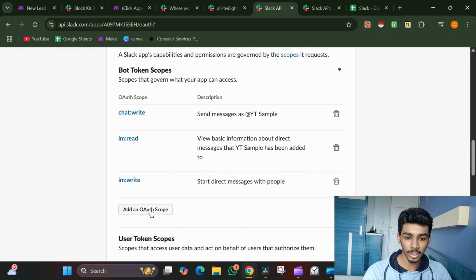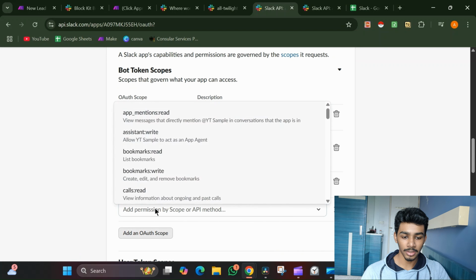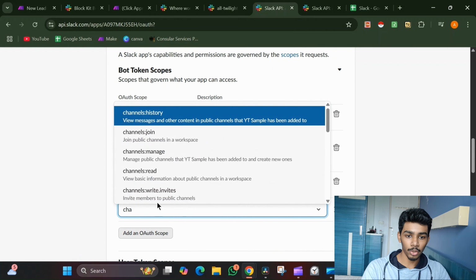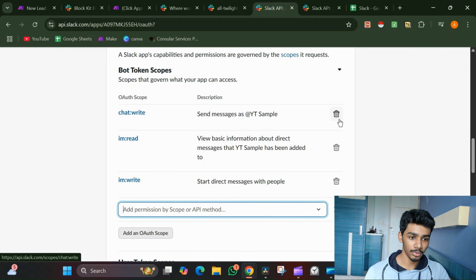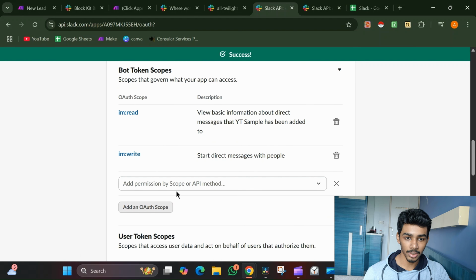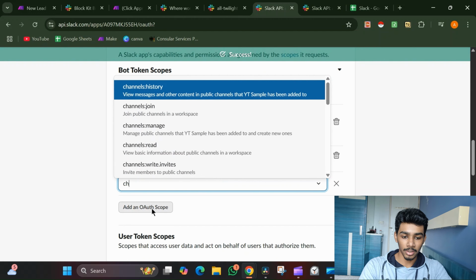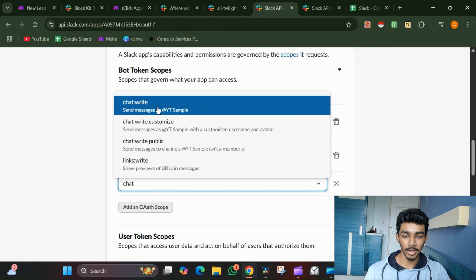So what you need to do is just click on add OAuth scope and then write chat, and you will see chat:write, because I've already added this. You know what? I'll just show you. I'll just delete this and I'll write chat, and you see chat:write.